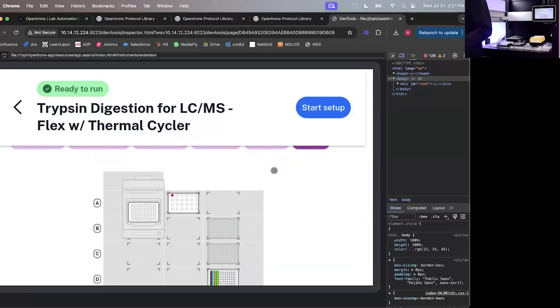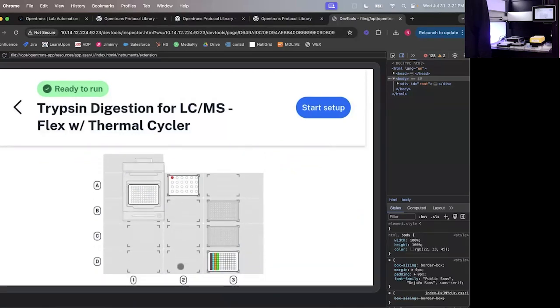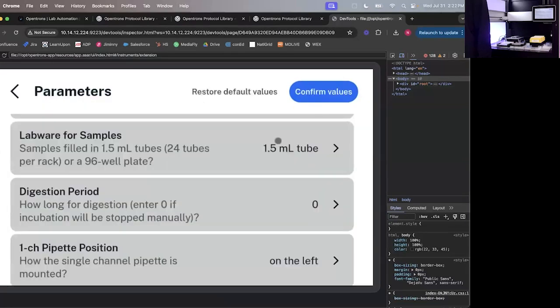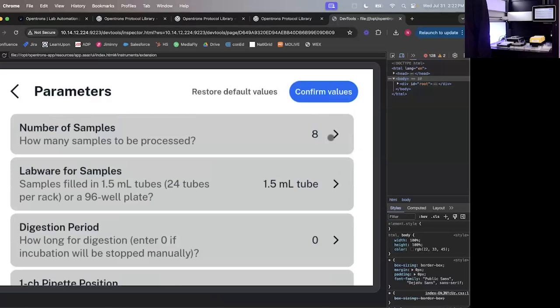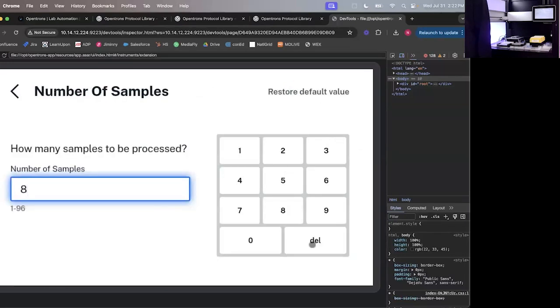I have changed the defaults here to actually utilize a much smaller subset of samples. In the previous one, it was actually kind of using all of these locations. But now I can go ahead and say start the setup here. The first thing that it's going to do is ask me to fill in any of the runtime parameters that are necessary. So I can go ahead and specify that instead of 8, I'm just going to run 1 sample here for the sake of time.